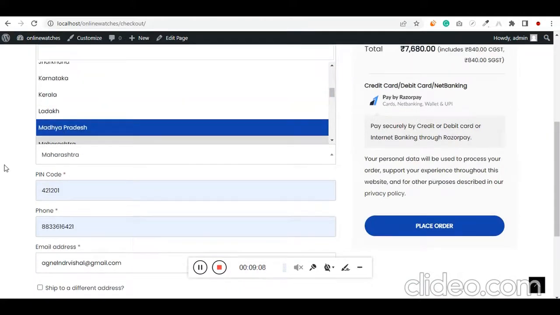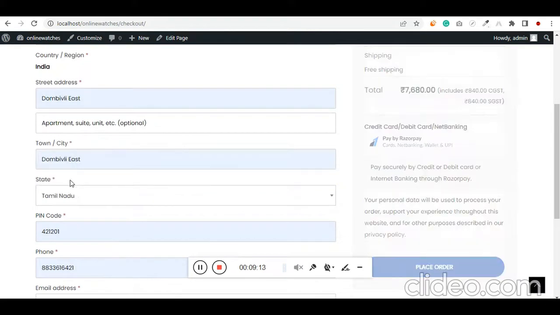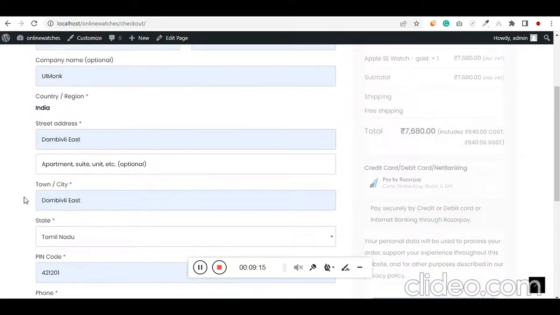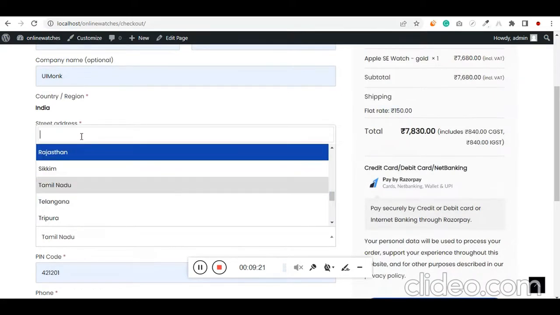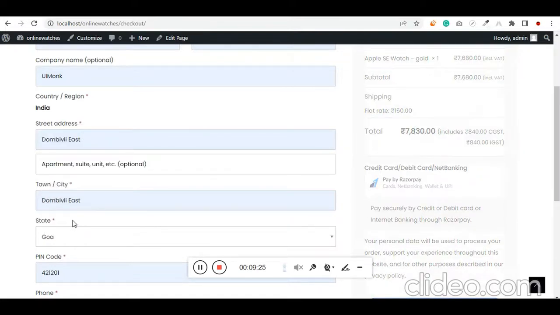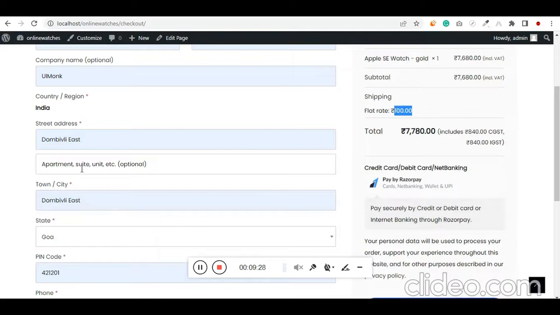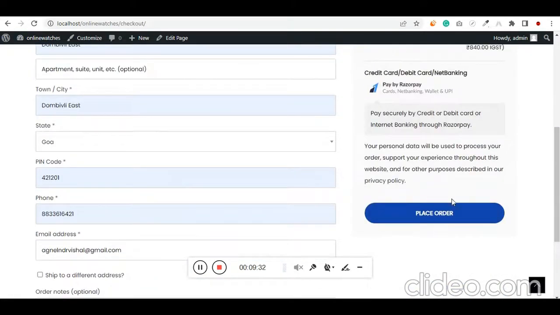If I change this to Tamil Nadu, we have made a flat rate of 150 rupees. So 150 rupees is also added. So if it's Goa, then we have given the offer of 100 rupees shipping. That is also, you can see. Now that's it. Click, you can place the order.